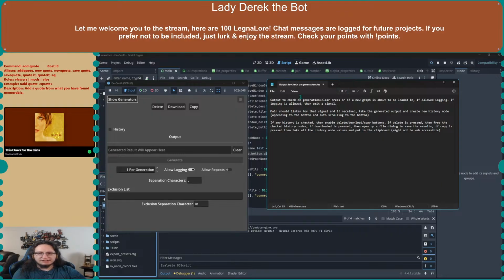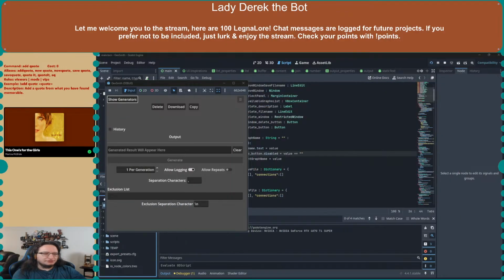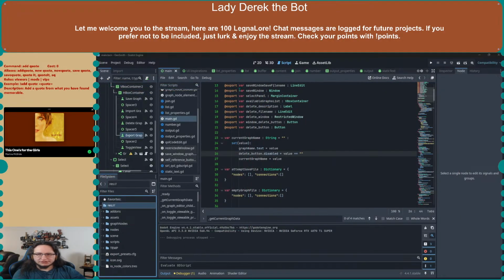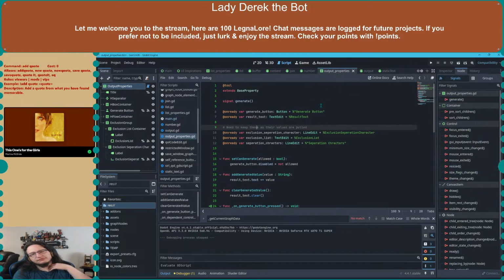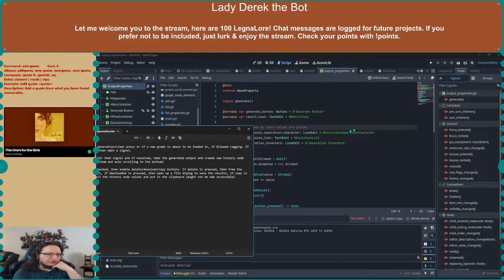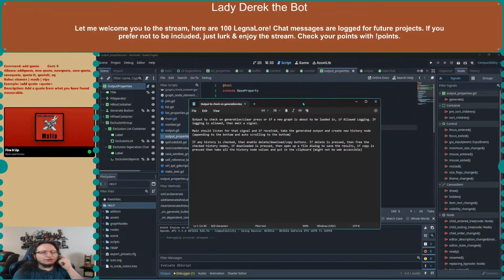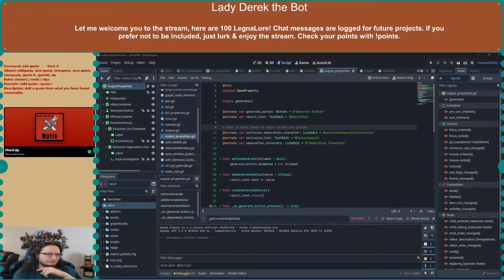So let's try to get at least the output doing the emit. Okay, so that's going to be in the output properties. Oh, the load new graph is going to be complicated. No, it's not. Because the load new graph is just going to emit a signal as well. It's just going to be a different signal. It might not even need to emit a signal. It might be able to just do the logging direct. But okay. So we have 25 minutes. Let's see what we can do.